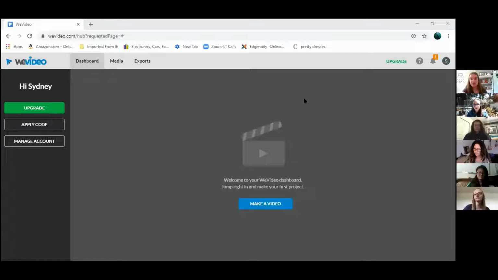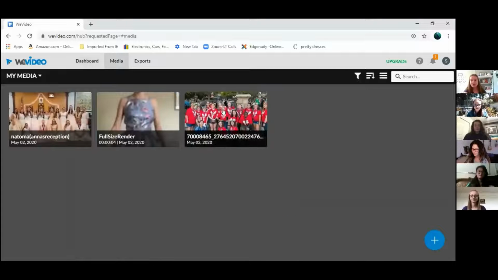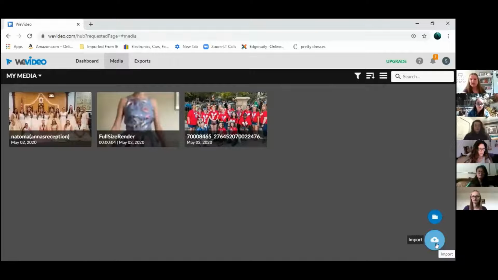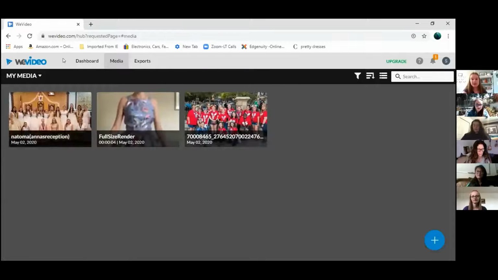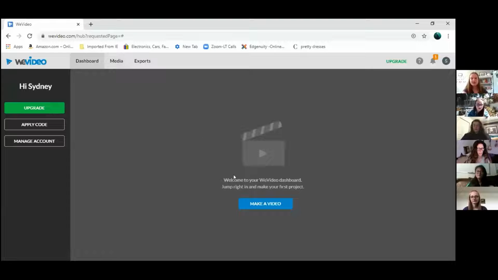create an account. And once you're in, you go to your media to upload pictures or videos or just anything. And to do that, you go to this little import button right here, and you just press browse to select it from your computer or your phone. And then you can also import it from social sites like Dropbox or Facebook or your Google Drive. And I've already uploaded some media just to show an example.